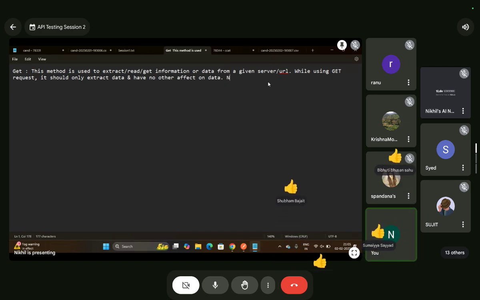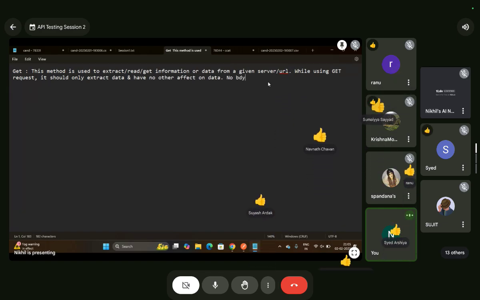No body or payload is required. We will discuss what body and payload are in the later sections. No body or payload is required for a get request. Okay, guys, is this clear till here?